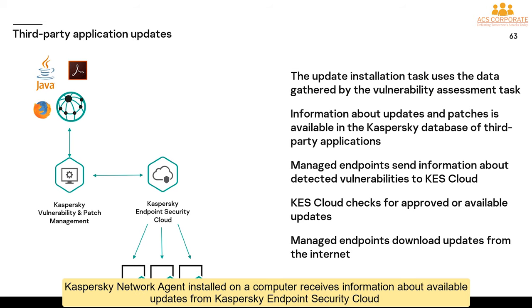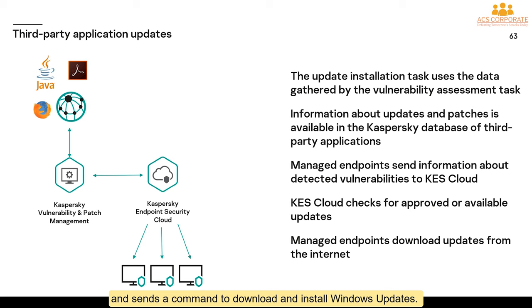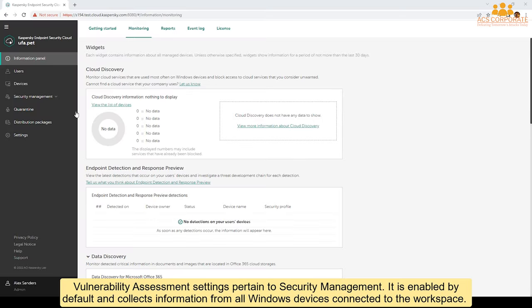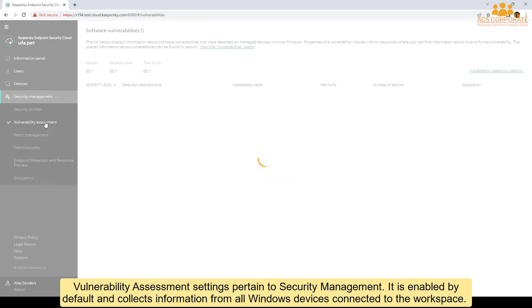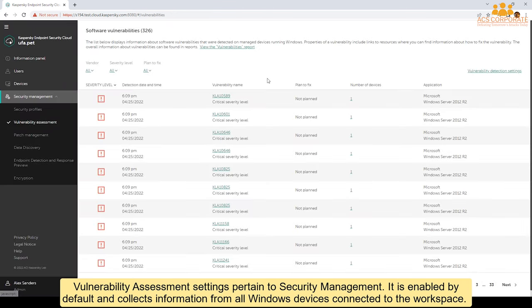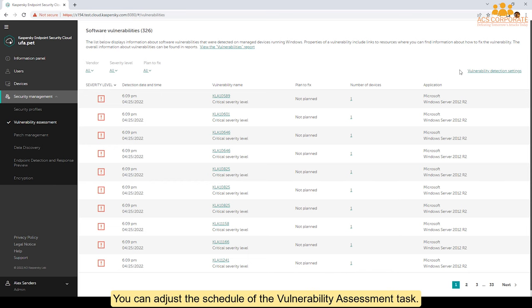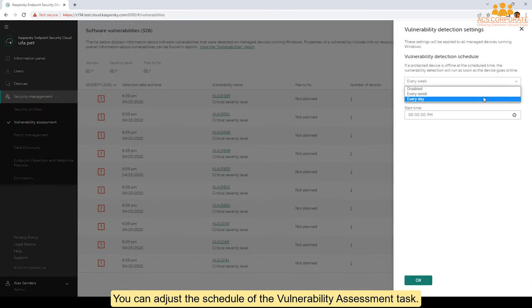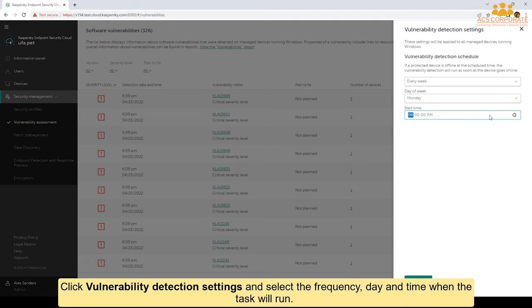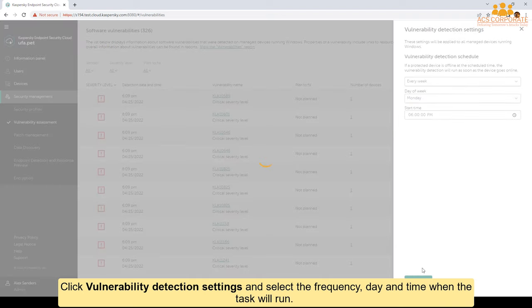Kaspersky Network Agent installed on a computer receives information about available updates from Kaspersky Endpoint Security Cloud and sends a command to download and install Windows updates. Vulnerability assessment settings pertain to security management. It is enabled by default and collects information from all Windows devices connected to the workspace. You can adjust the schedule of the vulnerability assessment task. Click Vulnerability Detection Settings and select the frequency, day and time when the task will run.